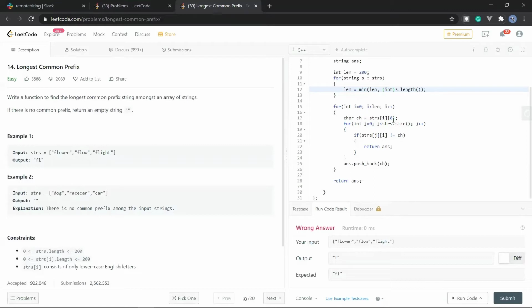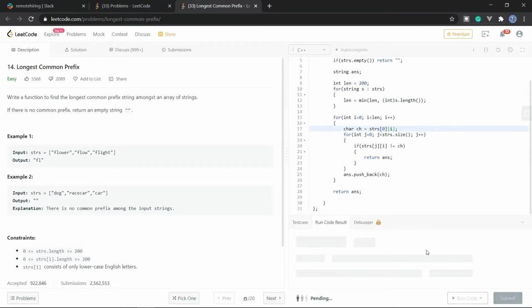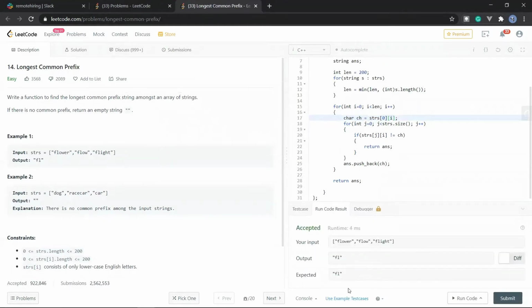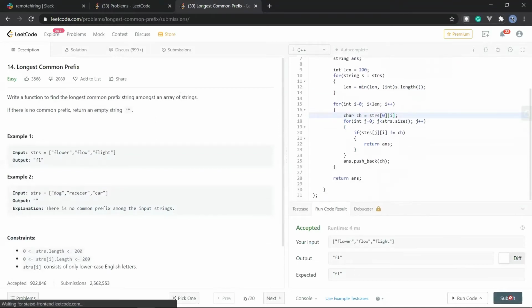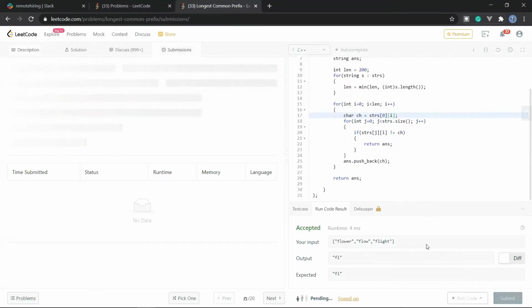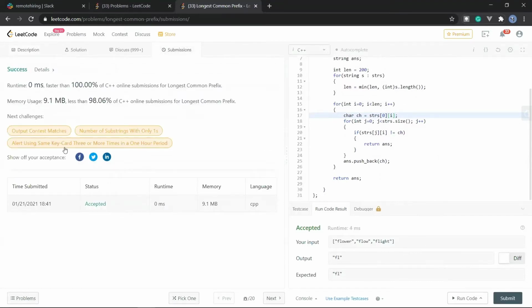Okay, I think it is the problem. Oh yeah, here it should be 0, 0, then i. For the first string, we are taking the ith character. Sorry for that. Yeah, now it is okay. Okay, yeah, so I can just submit it. Yes, it's accepted. Okay.